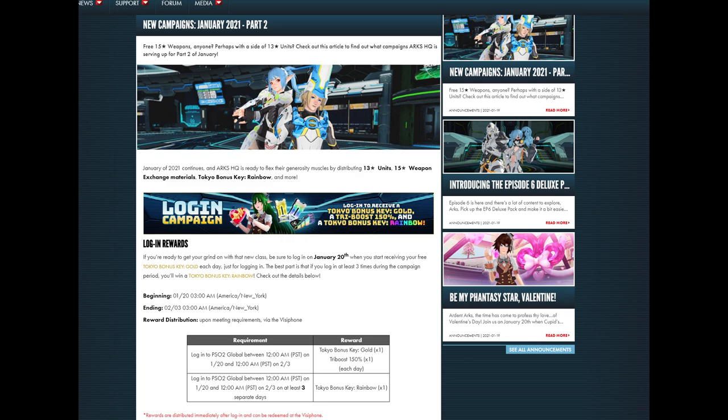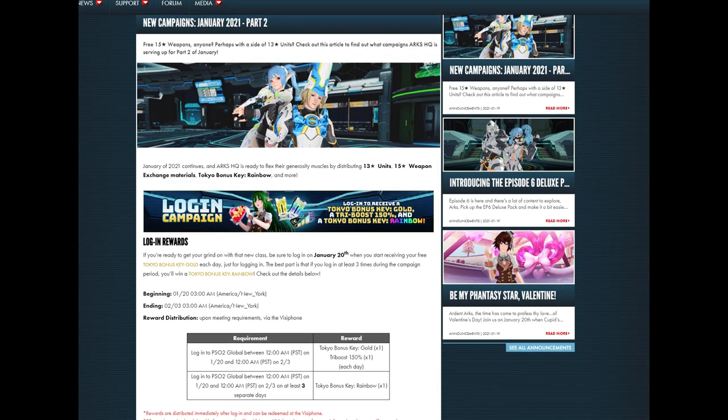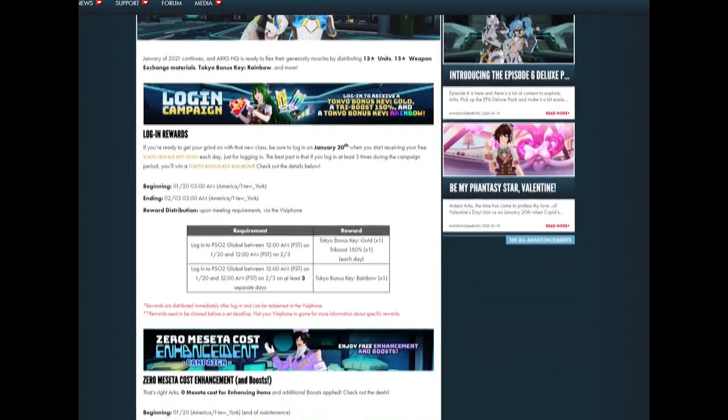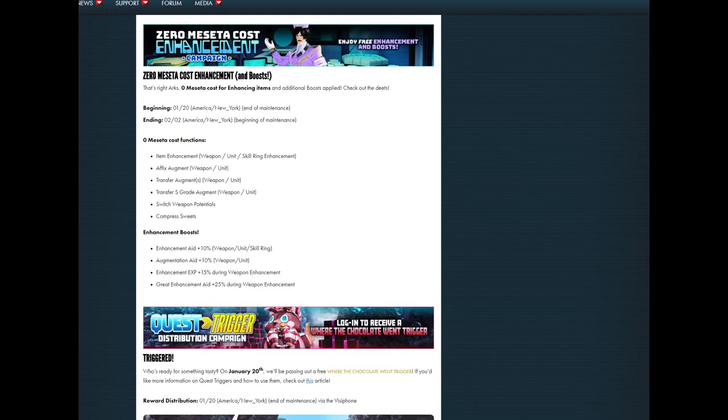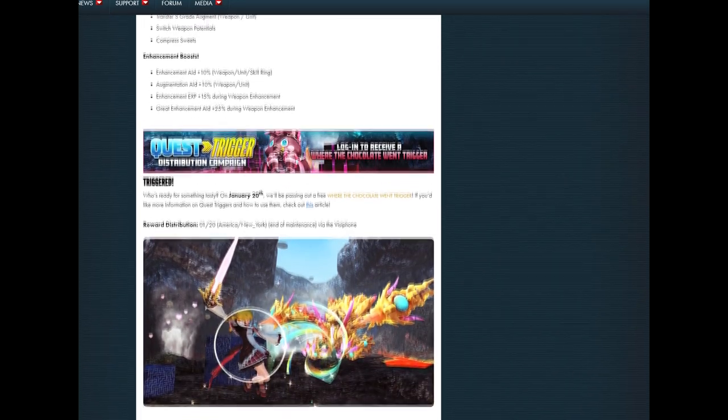So if you're not geared or not at the end game level of gear, pay attention because this is what you're gonna need. All right, to start off, we got the login campaign for our keys. Log in, get your keys, easy XP, bro. You don't even have to play the game, just log in, bro. And after that, we have a zero Maceta cost enhancement, which is pretty dope. Easy leveling up weapons, and more importantly, of course, we have augmentation aids, so get your affixing on.